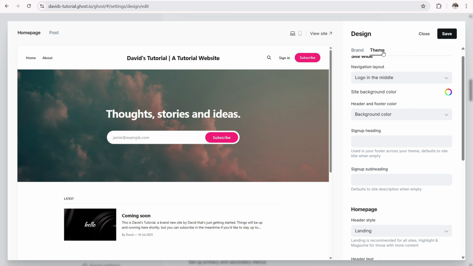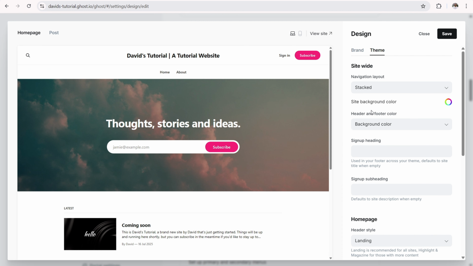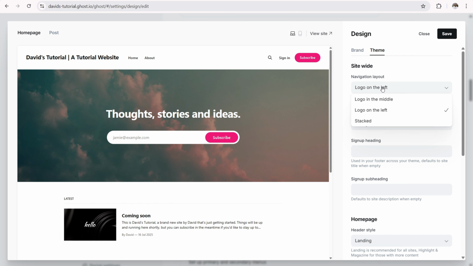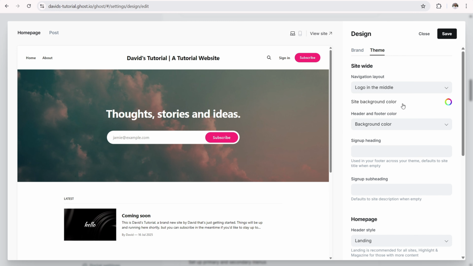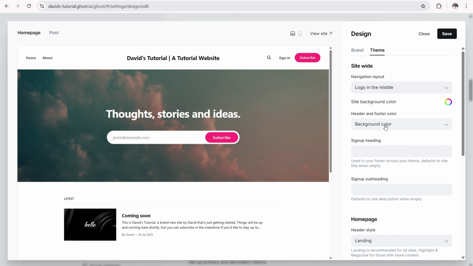Okay, so let's go ahead and click on the theme, and right here, navigation and layout. You have a few different options: logo in the middle, logo on the left, and stacked. You can just play around with this to see which one you like the most. Then site color background over here. You can change the site color background. Right now it's white. If you want to change it to something else, you can go ahead and do that.